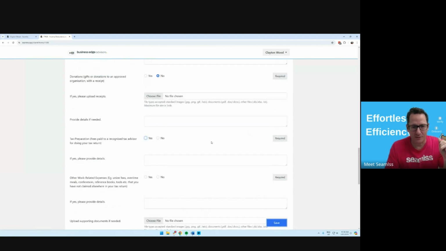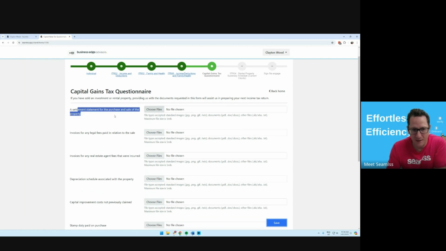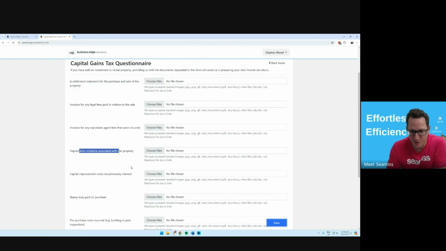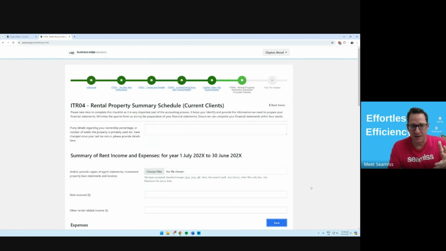Save and continue. I've missed one. Save. Obviously, it's taking me back to the problem there. Here's my capital gains tax questionnaire. So we talked about that. Getting that settlement statement for the client. Depreciation items. Making the process easy on the back end for the accounting team so that you're collecting all the documents you need to complete the tax return.